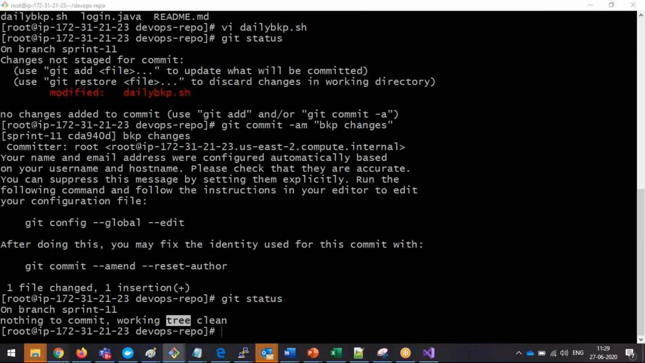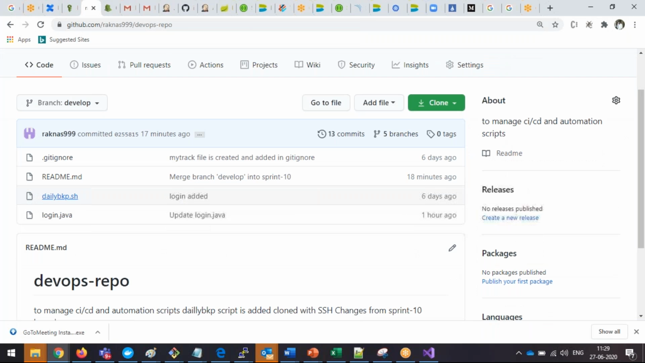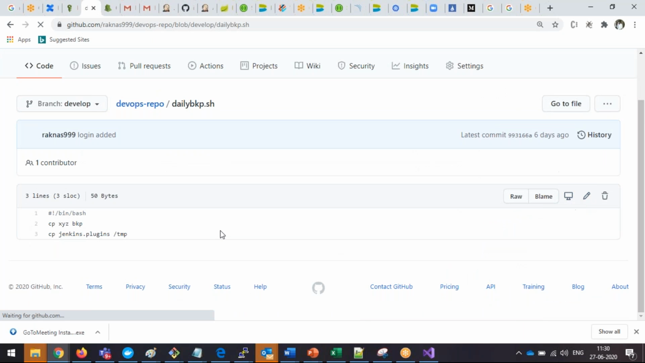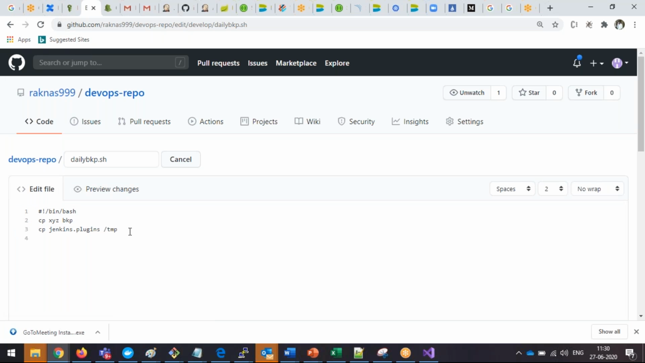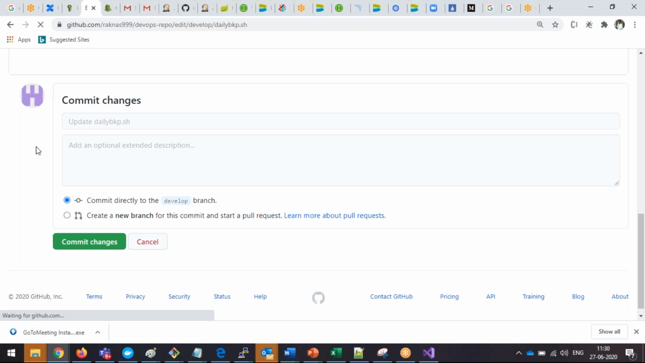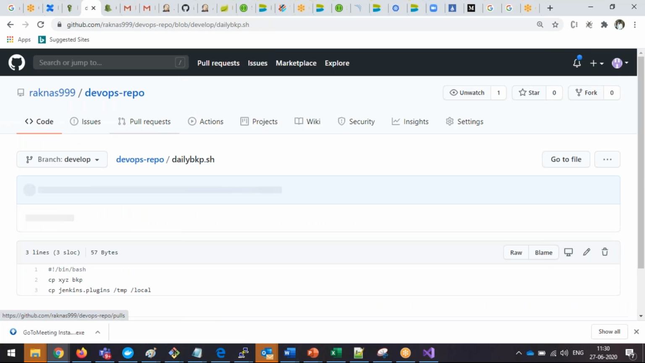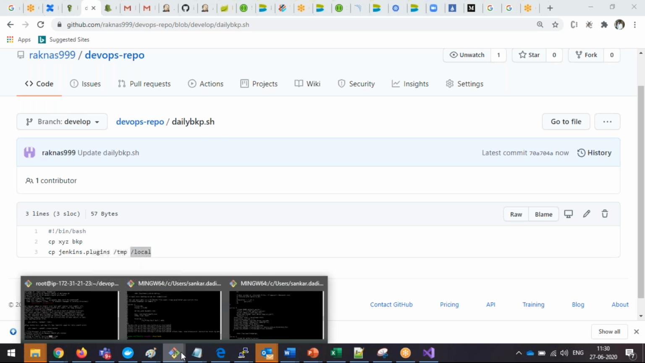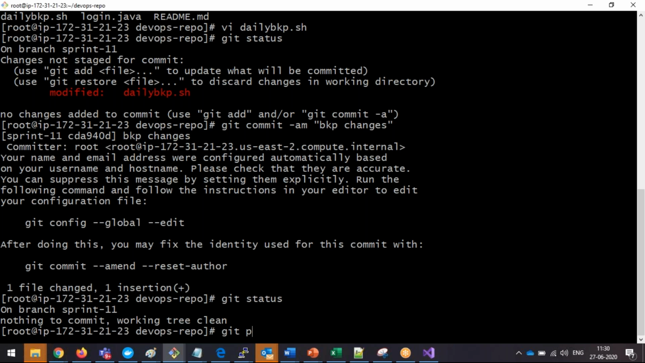Right, so now before pushing it, I am trying to do some modification to the same file. Some changes. Now save it. This change does not exist on my feature sprint 11 branch. So now here, git push origin sprint 11.